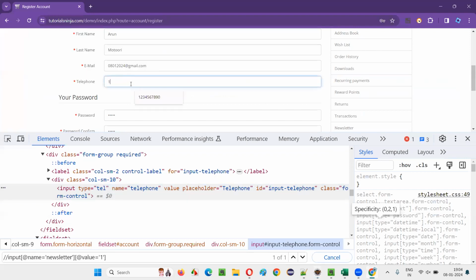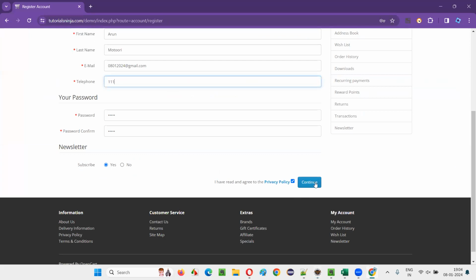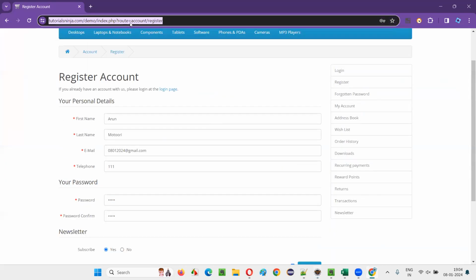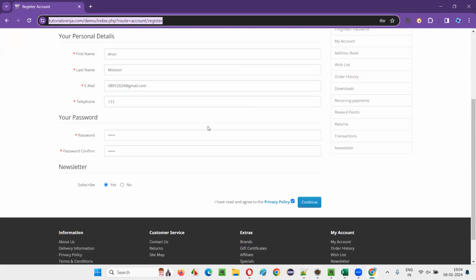So once 111, an invalid phone number, gets entered into this, and the moment I click on the continue button, I should be on the same page. Account should not be created, which means I should not go to the next page. Rather, I should stay on the account register page only, and I should get some kind of warning message under the telephone field. That is the expectation. But we don't know what will happen in real time, right? We'll figure it out.